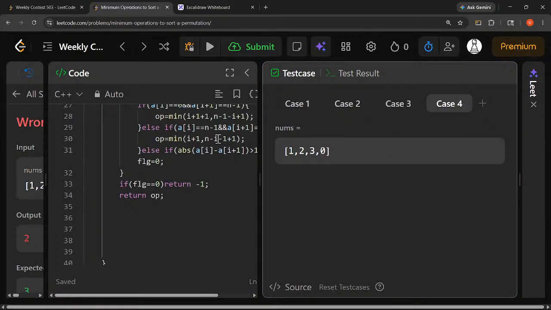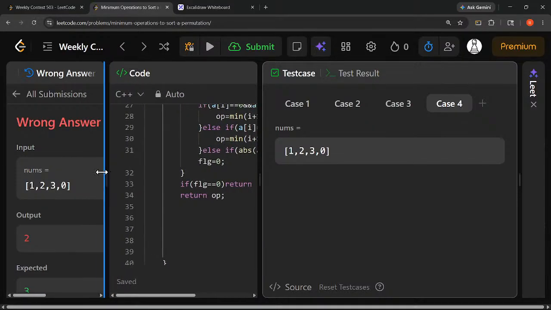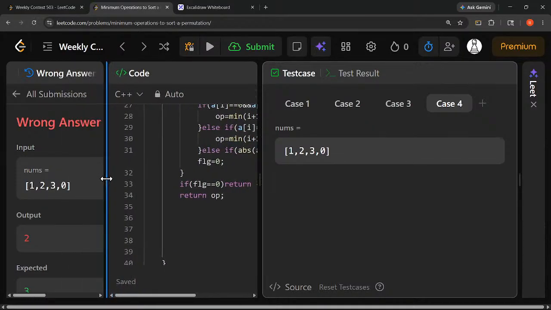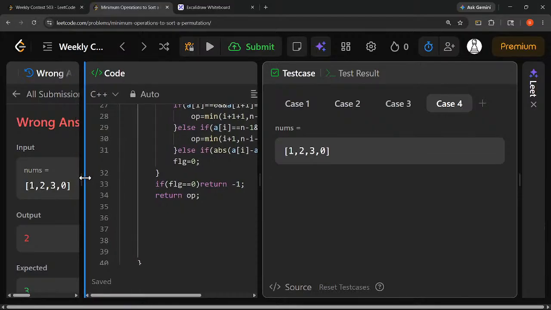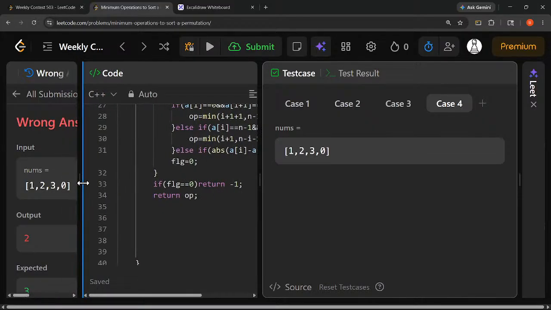Here, this is the case where we are failing. We are placing 1 at the back, 2 at the back, 3 at the back. So it would take 3 operations. I plus 1, yeah, it's taking 3 operations, but n minus I minus 1, n minus 1, 4 minus 1, 3, 3 minus 2, 1.